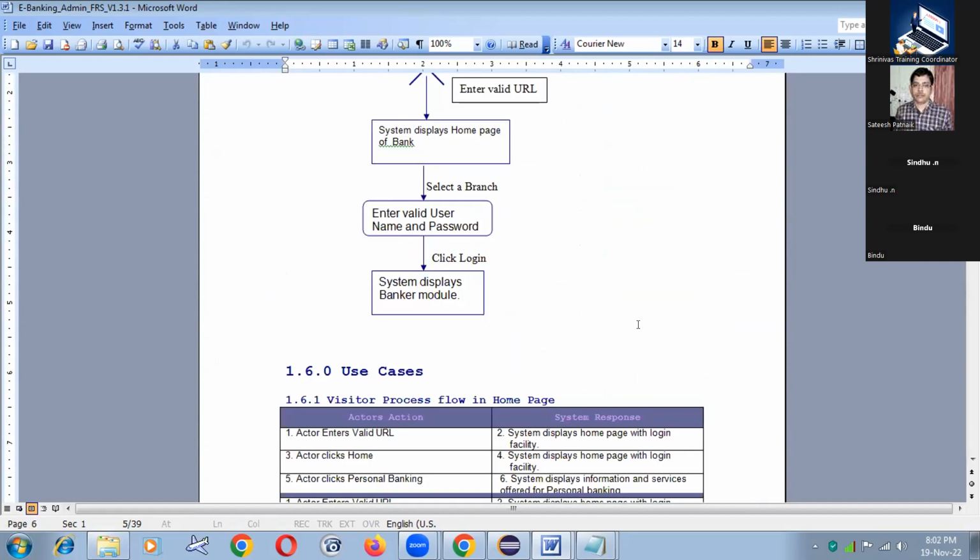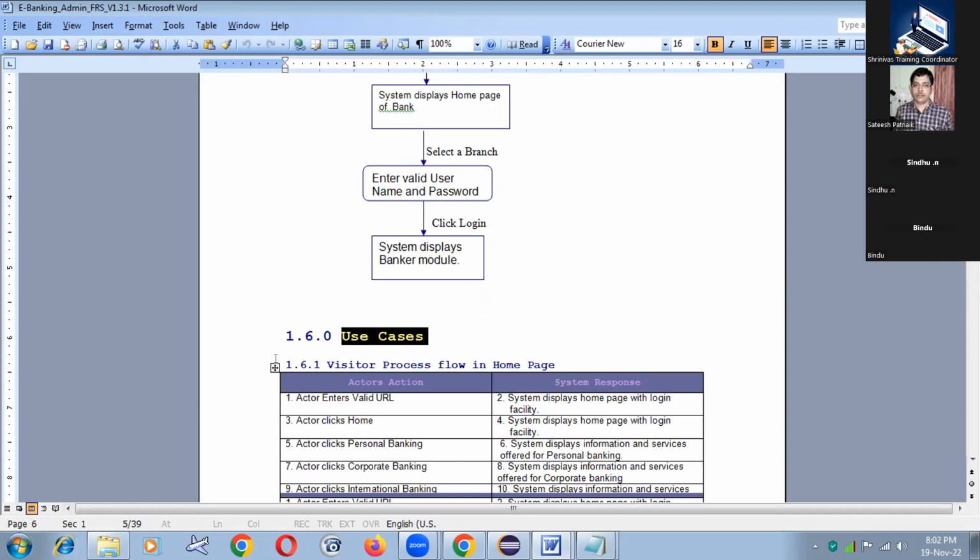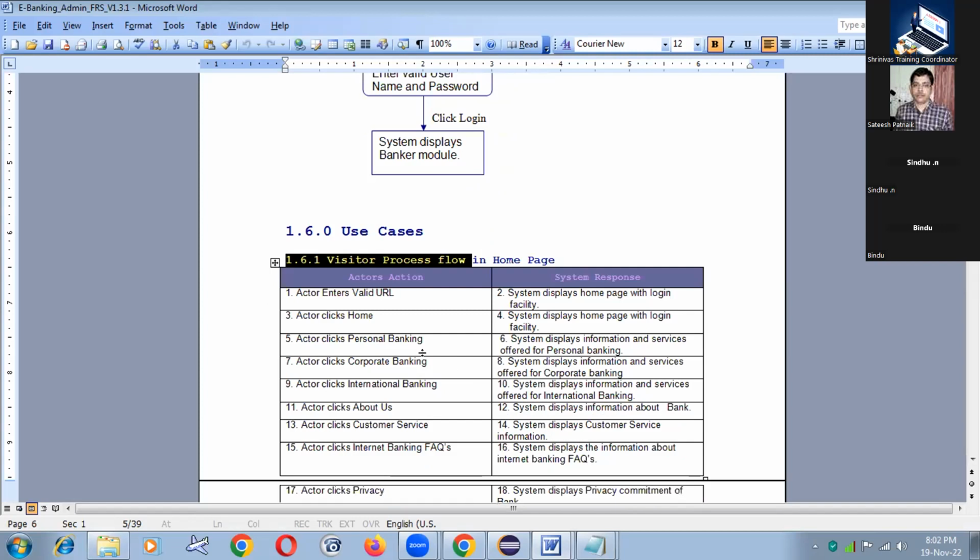For each and every diagram, like in a use case diagram, we have use cases. So how many use cases? Again, there will be 4 use cases. There are 4 diagrams, so there are 4 use cases. Observe the first use case here. Visitor process flow. So based on the first diagram, the big diagram, here there is a use case. It is the visitor process flow.